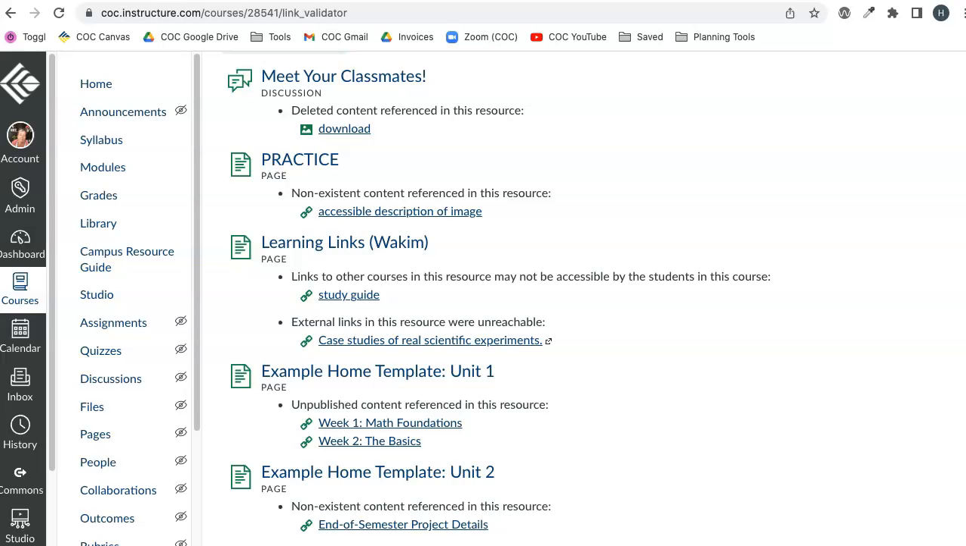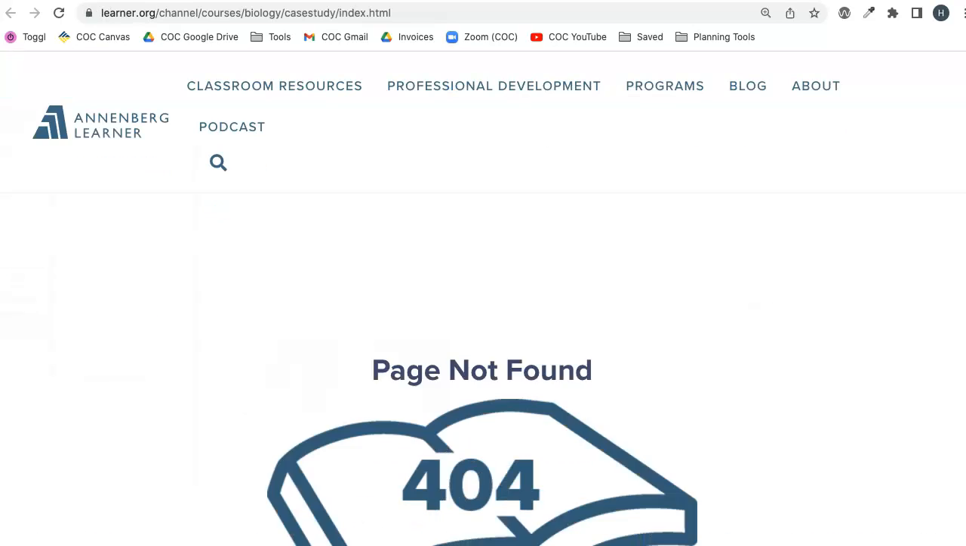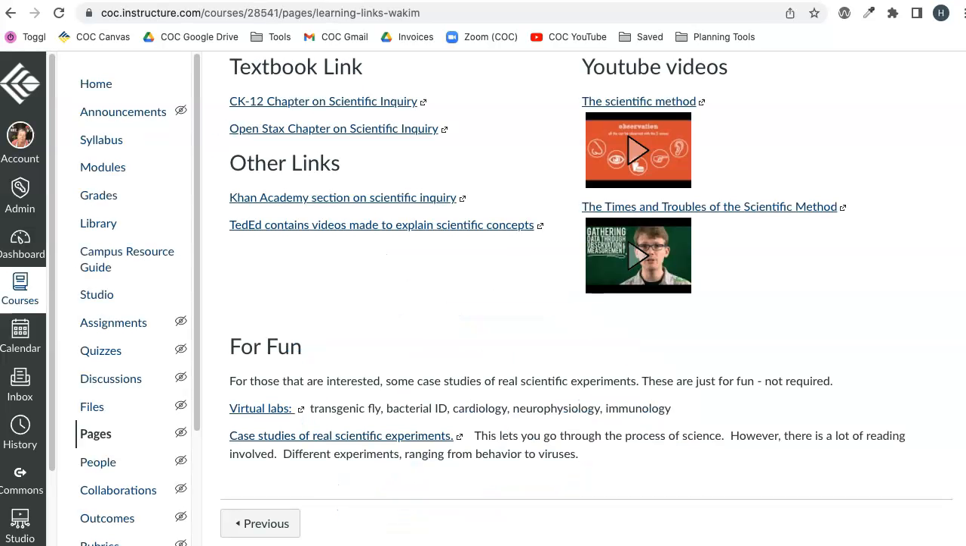So again, go to the page. We're going to look for case studies of real scientific experiments. When I click it, yes, indeed, this is a broken page on that external website. To correct it, I'd have to do a little detective work to find either the correct page on this website or a new web page that gives students the content I want. And then on the Learning Links page, I would relink this to the correct page.